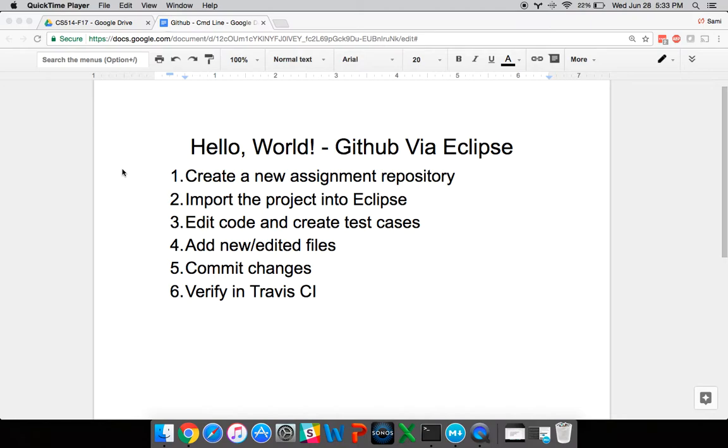Then once we have a working solution, we'll add our new files, commit our changes, and verify in Travis that our test cases are all still passing.